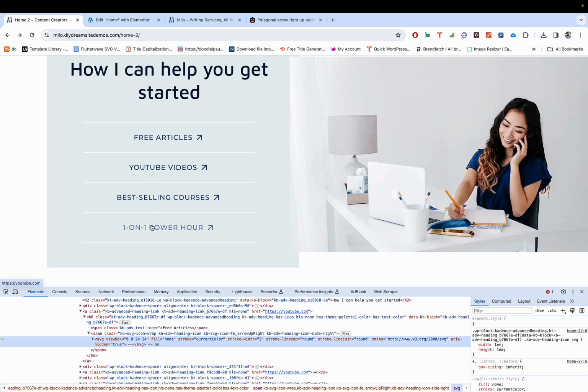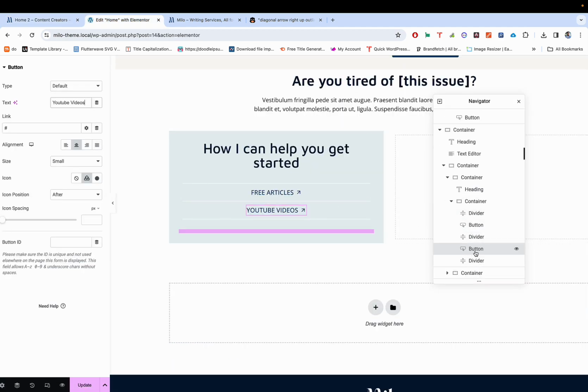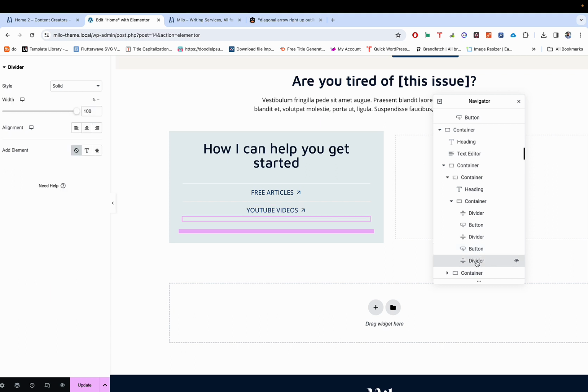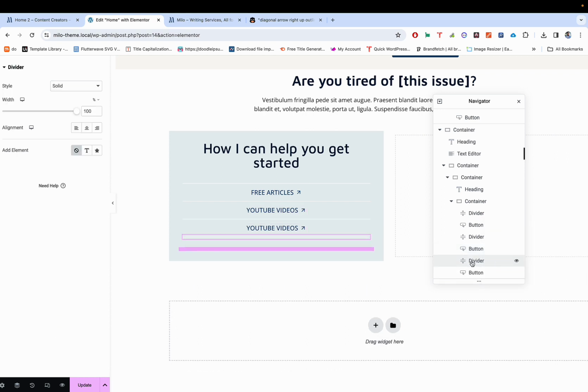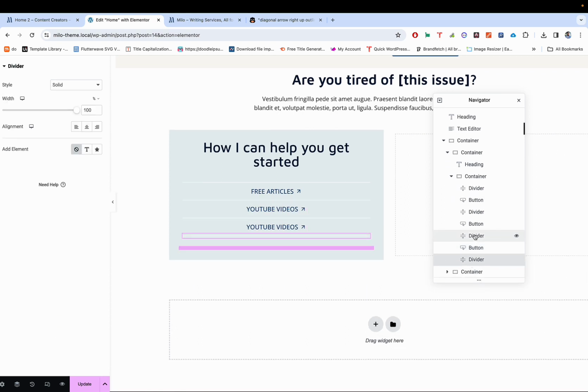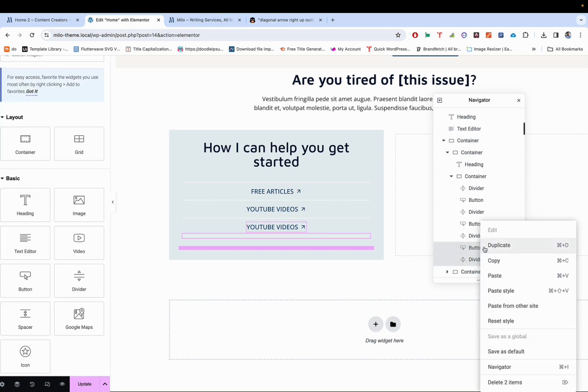So we have best selling courses, 1-on-1 per hour. All right, so you just go like this button, this divider, this button, and this divider. We are just going to duplicate it twice so that we have enough. This button and this divider, this button and this divider, then duplicate again.